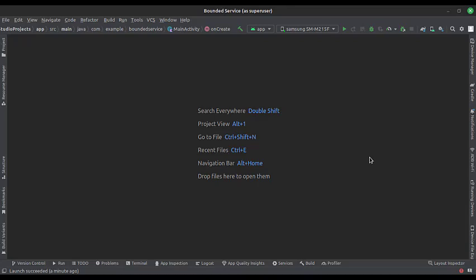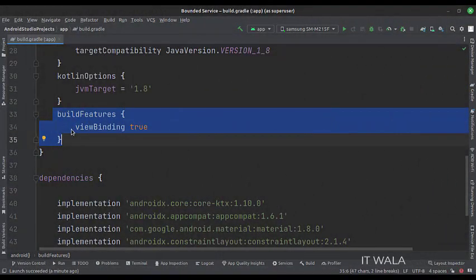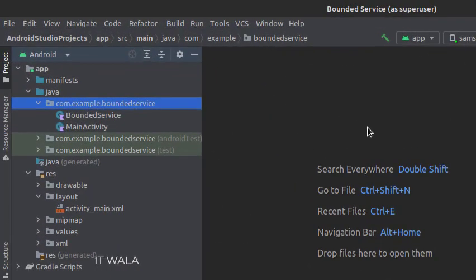Let's start. The project name is the bounded service. Let's see the project structure. At the app level build.gradle file, we have set up the view binding. Here we have the main activity and a bounded service class. And in the UI, we have an activity_main.xml file, which is the main activity's layout.